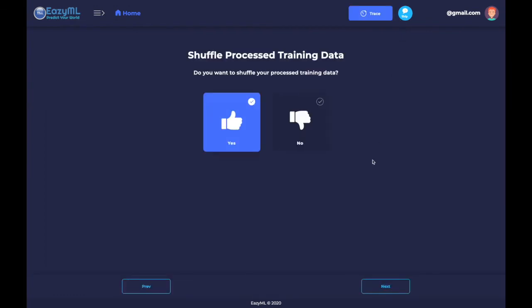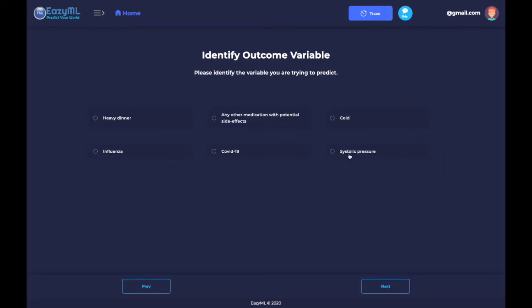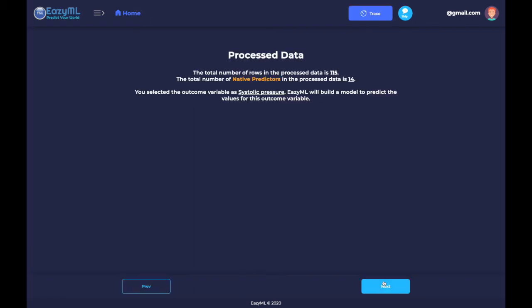So sometimes training data can be clustered, and so we recommend shuffling the training data just to remove any ordering or dependency on order bias in the training data. The outcome variable we want to predict in the future is the systolic blood pressure, of course. And it shows you the results of our process data. It has 115 rows with 14 native predictors.